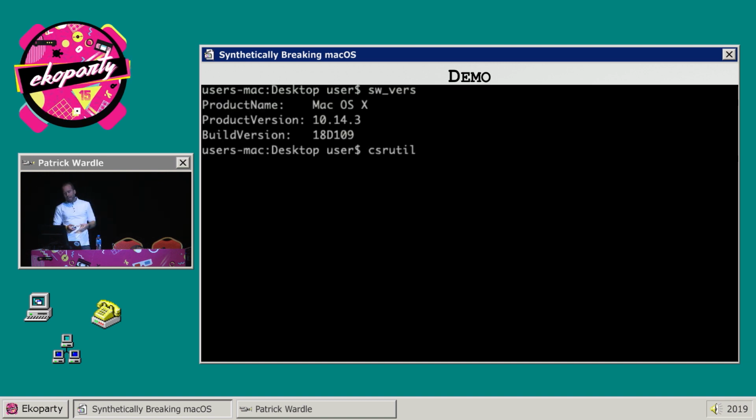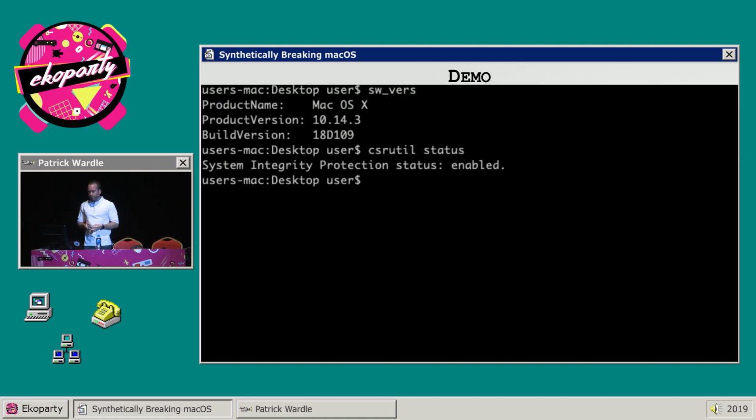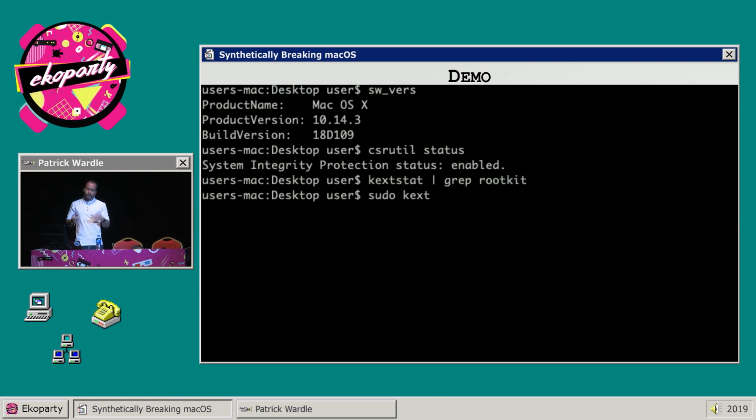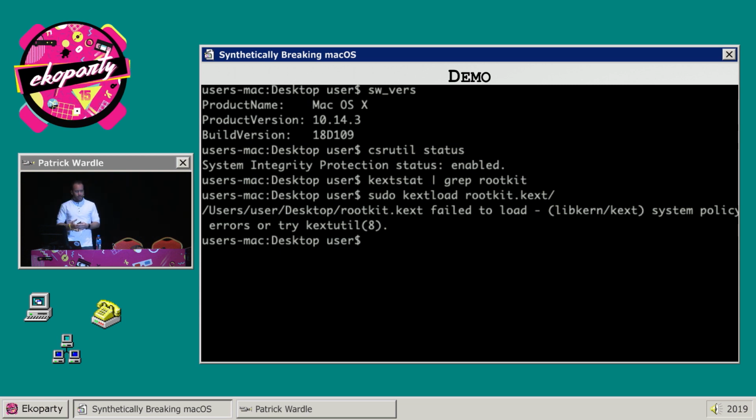So we can see this is 10.14.3. This was the version of macOS at the time. We can see that system integrity protection has been disabled. We're going to run a kextstat command to show that the rootkit has not been loaded already. We then try to load this, and you have to, again, be root, as always, to load a kernel extension. We can see this failed, and it says the user has not approved this.